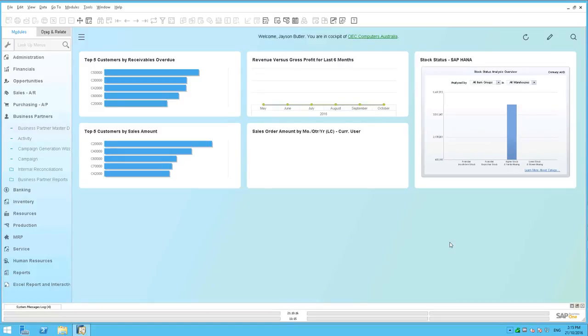So for those of you who are running SAP Business One version for HANA, I'd like to introduce you to a new feature that has just become available as part of SAP Business One 9.2 patch level 4. One of the things that people often want to do is get an overview of a customer. Let's say you're just about to ring a customer and you want to make sure you've got all of the information available to you at your fingertips.